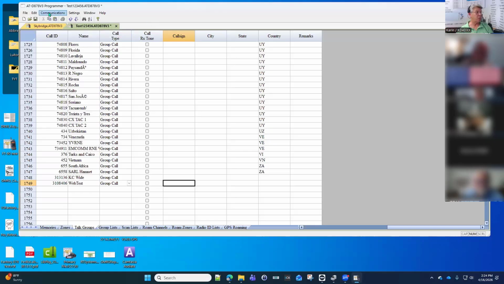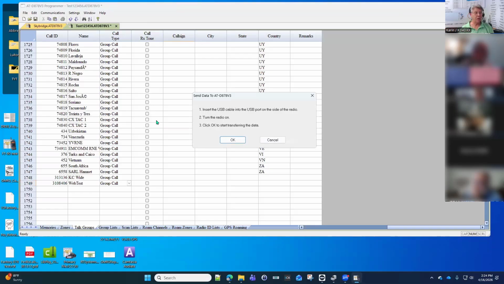Now that you've seen that, we can do communications and send data to radio. Plug it in, turn it on, tell it okay. And everything transfers to the radio and you're up and ready to talk.